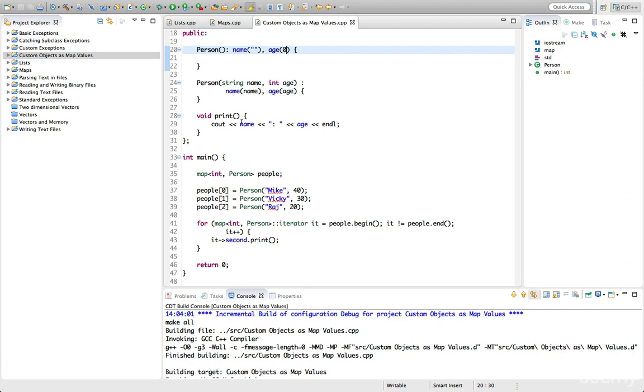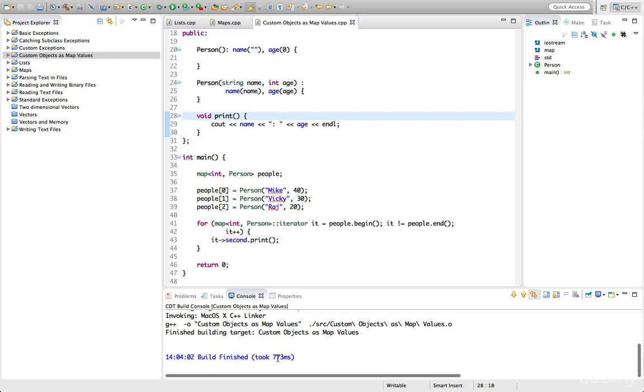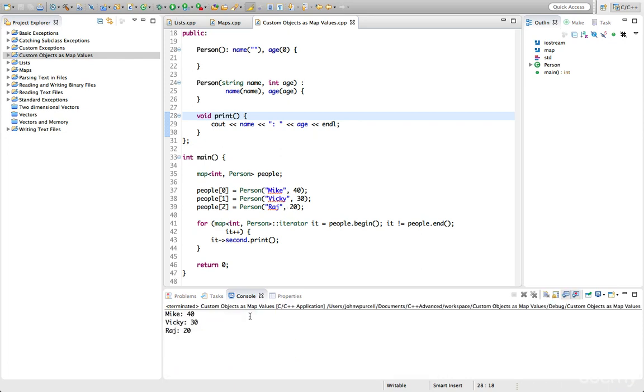So yeah, we didn't need that print to be const, but I think we're going to need that in the next tutorial, so we'll discuss that then. But basically, this is working. So if I run this now, we see that we're using the print method in my person class to display the name and the age of each person, and we're successfully displaying those values.